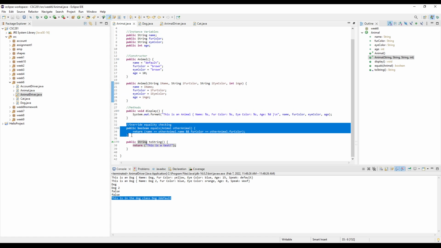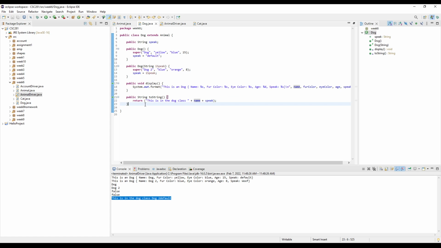But make sure that you understand how you can override methods, such as the equality statement, and how you can make your print statements look a bit neater by using these toString methods.